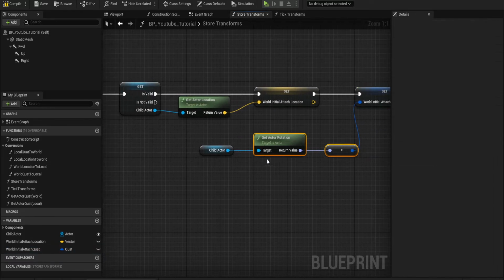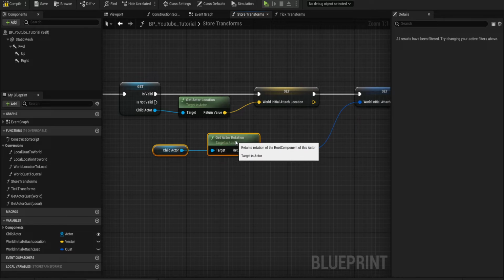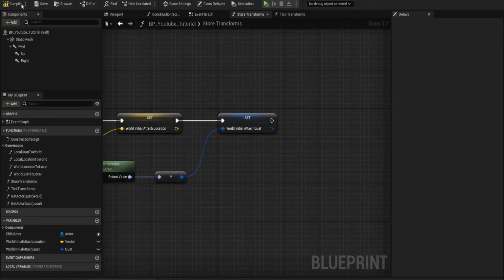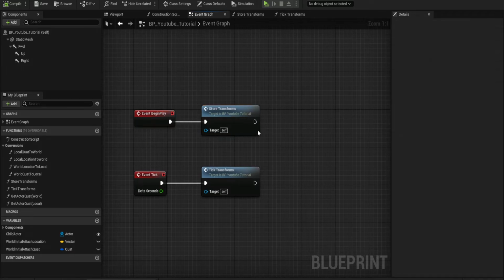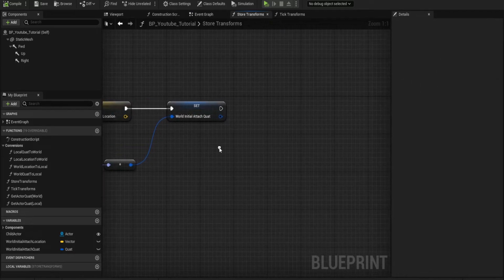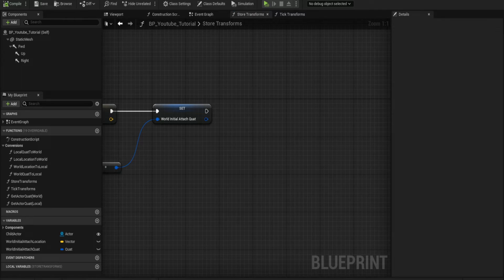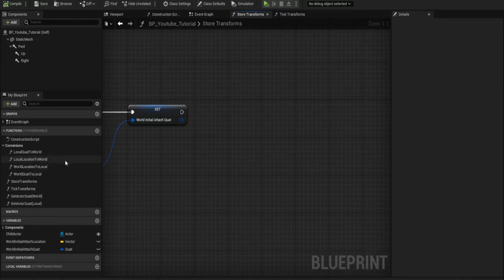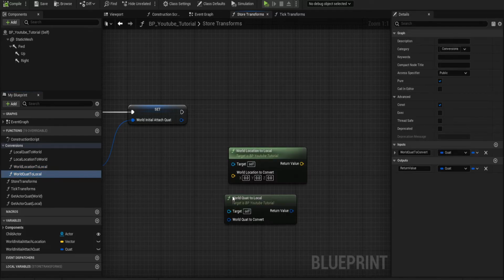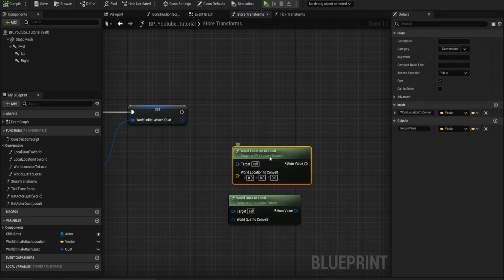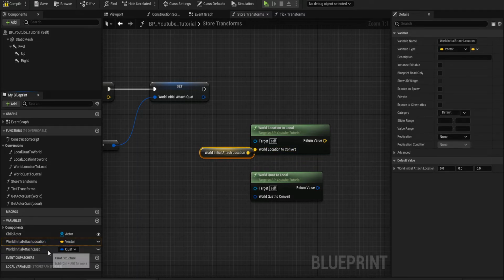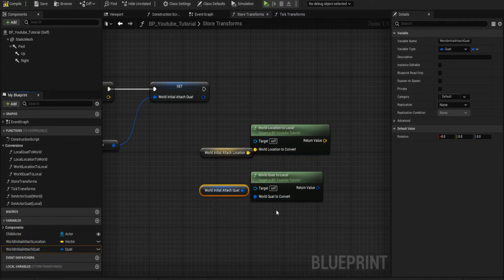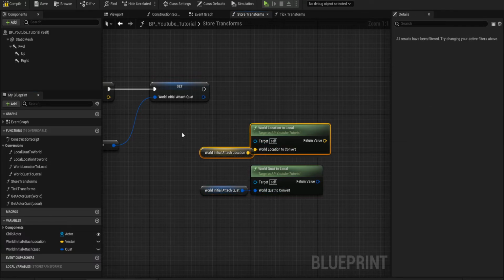So now we have our world location and rotation being saved initially. And remember, in the event graph, this is in begin play. So store transforms, we're doing that. Next, we need to actually use our conversion functions. So we're going to do world location and world quat to local. We're going to convert these variables that we just made and convert them into local space.